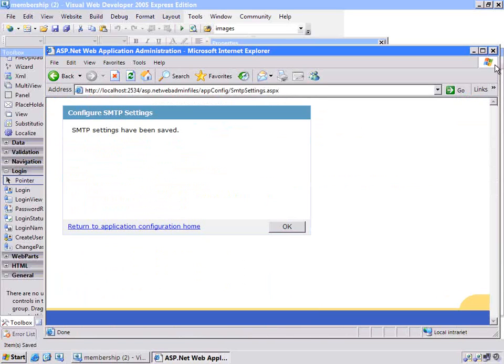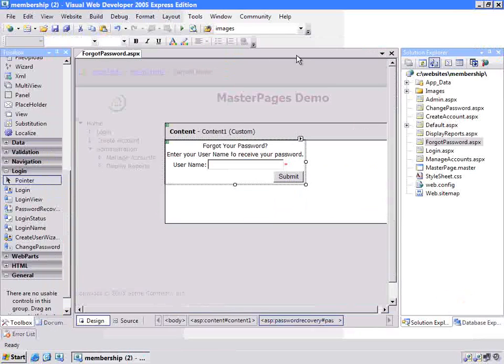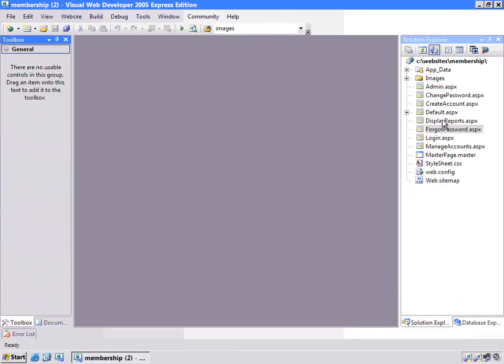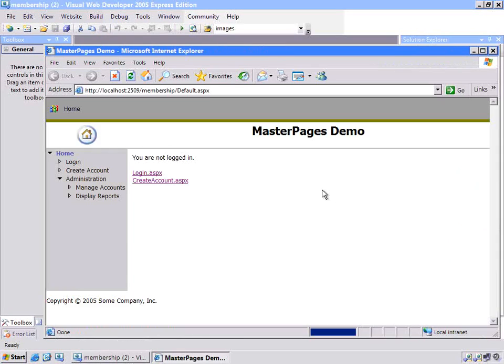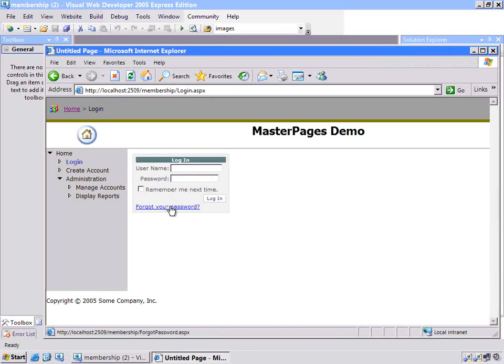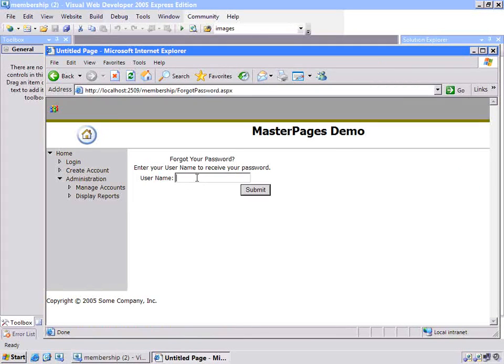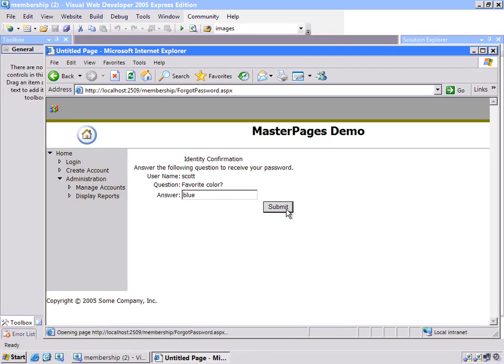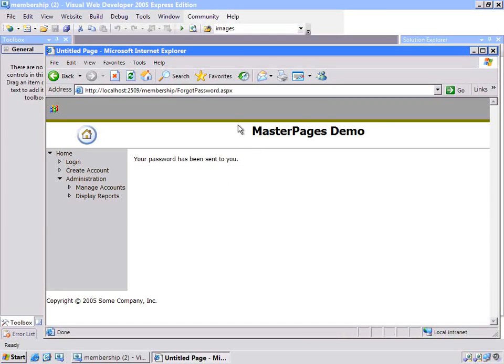Save that and close the page. Now I think we're all set to go. So we'll go back to our default page, and this time I'll go to the login page, but let's say I forgot my password. So I still need my username, which is Scott. And watch, it asks me that favorite color question that I typed in, which is blue. And that's it. So the password's been mailed to me.